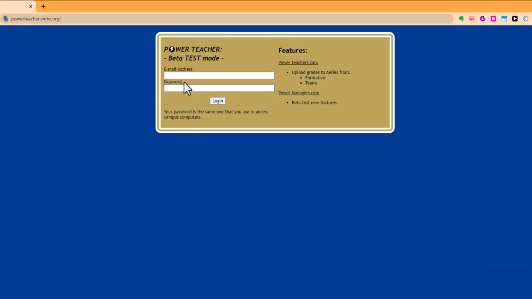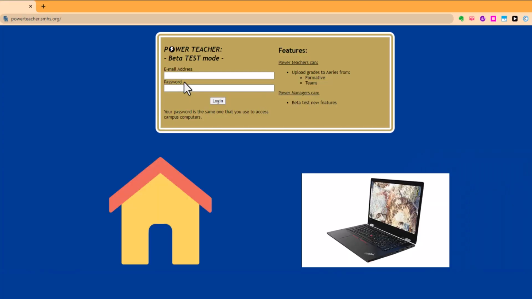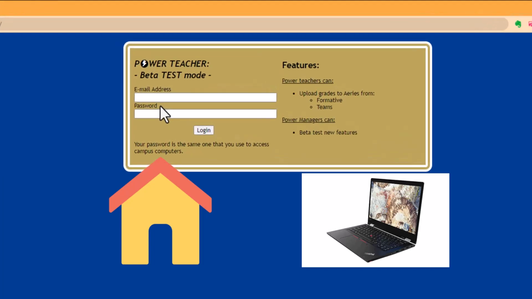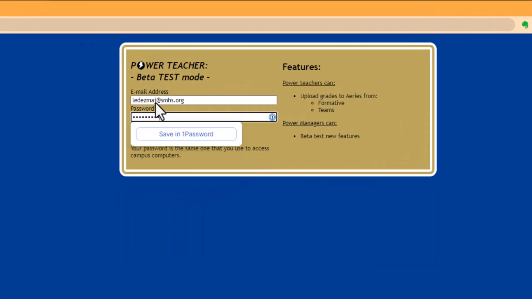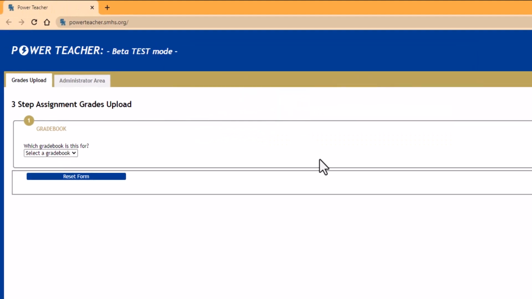You can also use PowerTeacher from home using your school laptop as long as you're connected to the VPN network. Now go ahead and log in using your school email address and password. Once you log into PowerTeacher, you're going to be guided through a 3-step process to import your grades. First step is to select the gradebook.